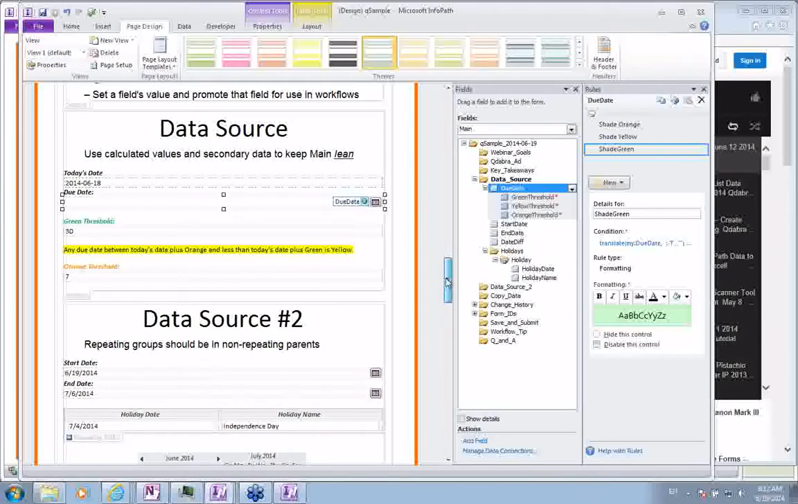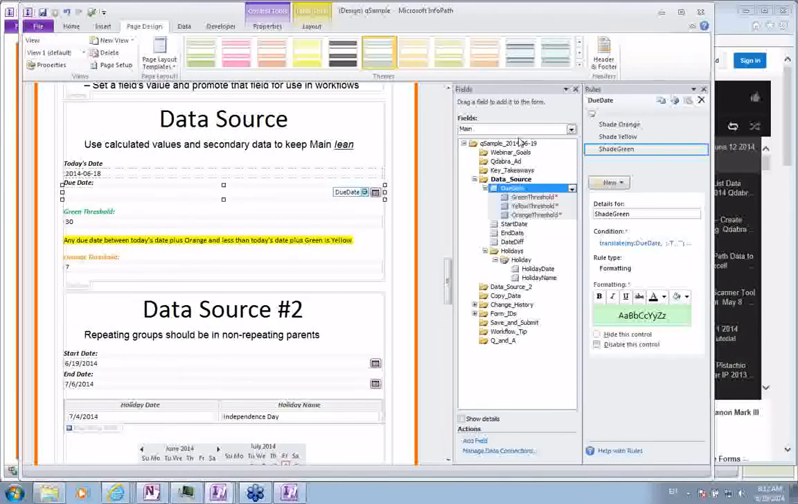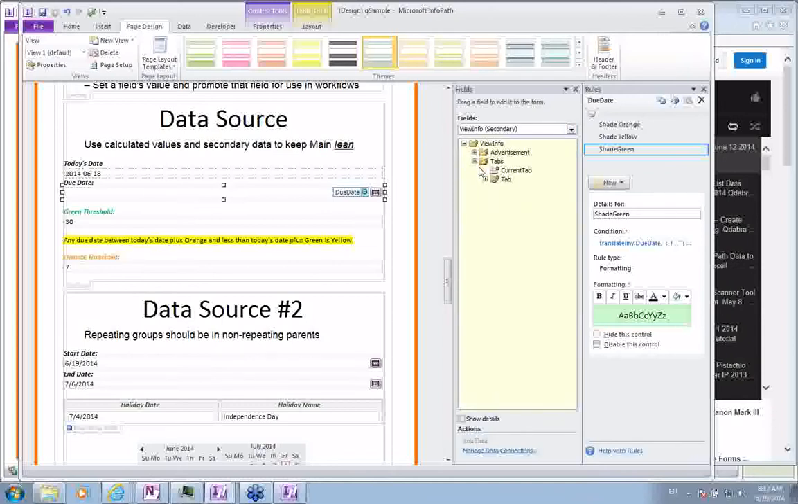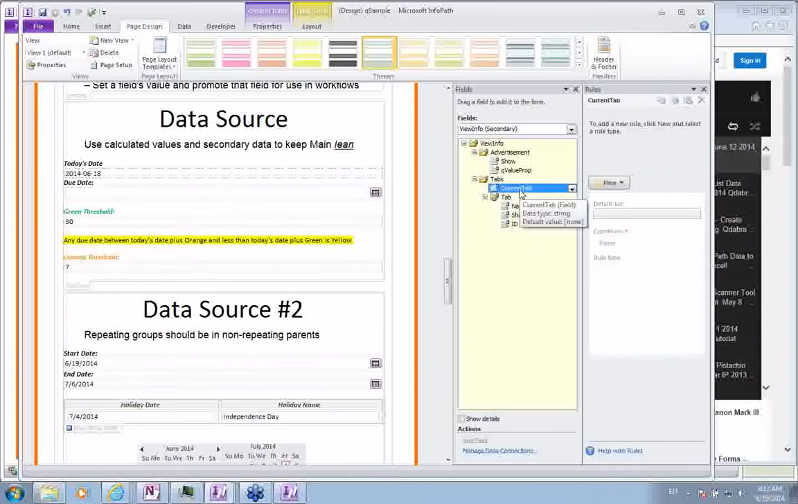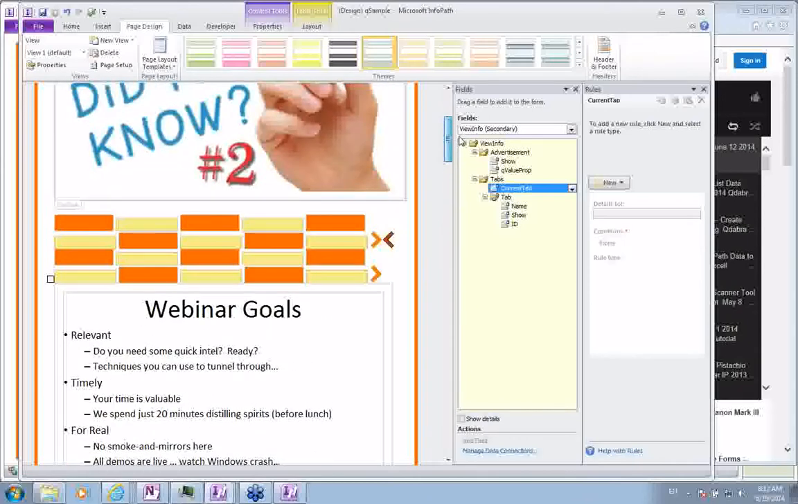And really, if you have fields that you are trying to use to calculate some value that will not persist with your form, for example, let's say we have status. So in my view info secondary data source over here on the right, I have a bunch of show hides in here, and I have show hides for the current tab. So the current tab that I'm on is what's going to show up here in preview.